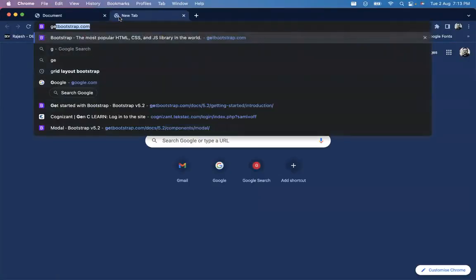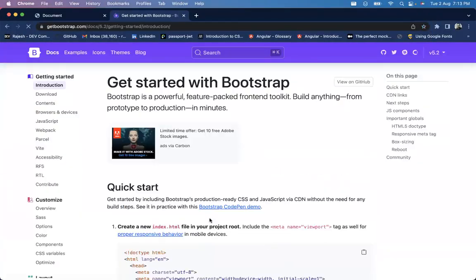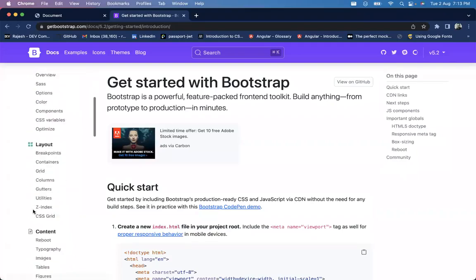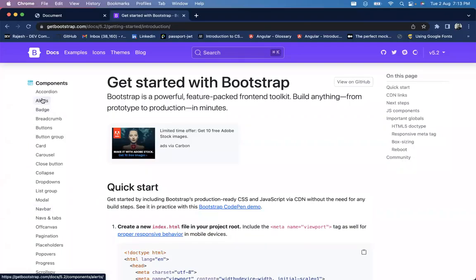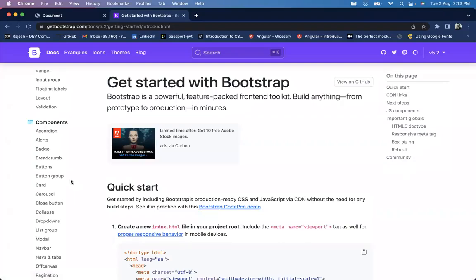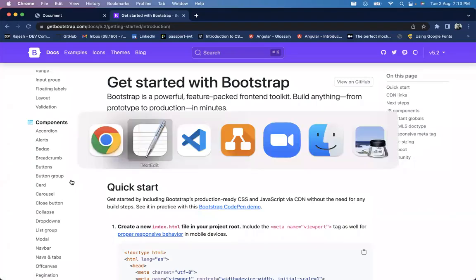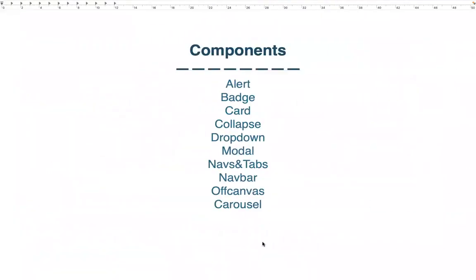Let's go to the getbootstrap.com website, read the docs, and in the left side menu, move down. You can see the components. See here, it contains a huge list of components. But not all of these components are useful to us in almost every application. So here I have taken the list of components which we can use in almost every web application. So I'm going to focus on these components. Now you may ask, sir, if you want to work with some other components which are not in the list, what is the situation?